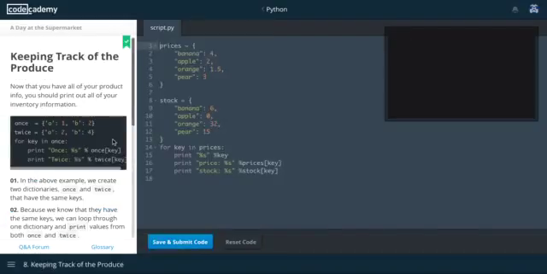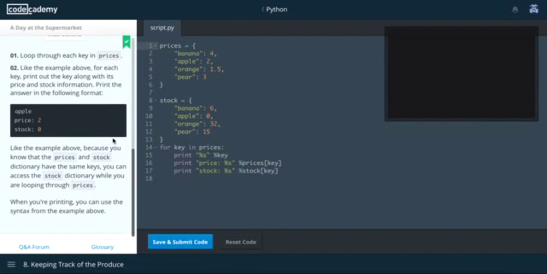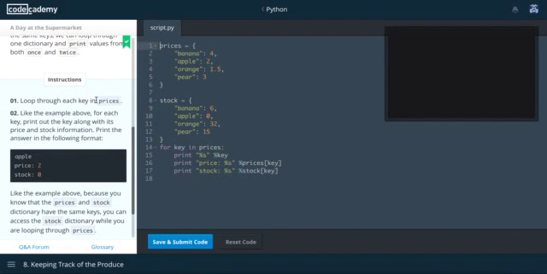Now we have to keep track of the produce. So first we have to loop through each key in the prices dictionary. So for key in the prices, we have to print out the key along with the price and the stock. So we're going to combine the information for both price and stock for each key. So it has to be in this format: the key, or the name of the fruit, and then the price, and then the stock.